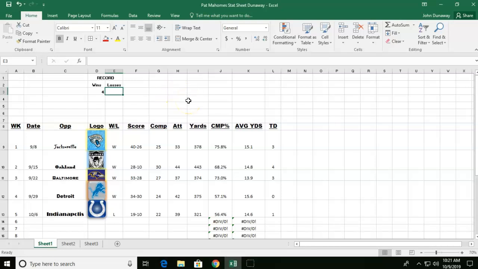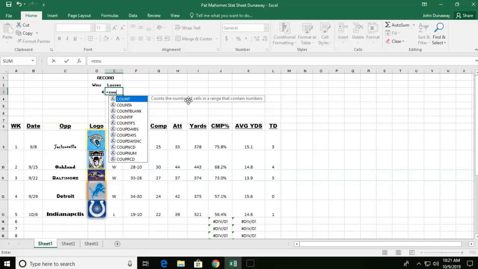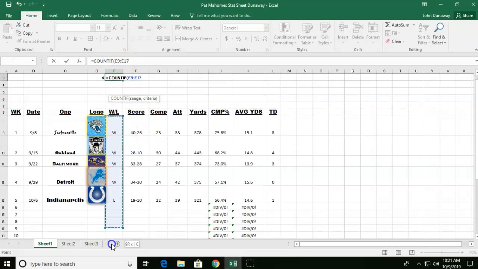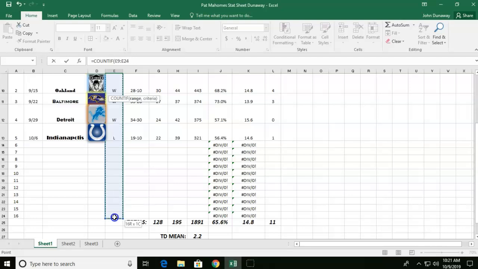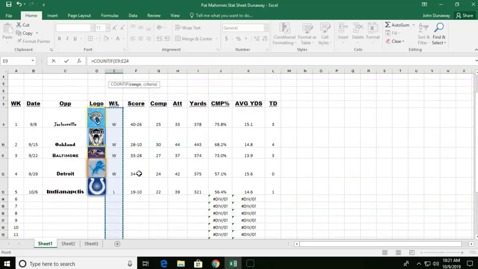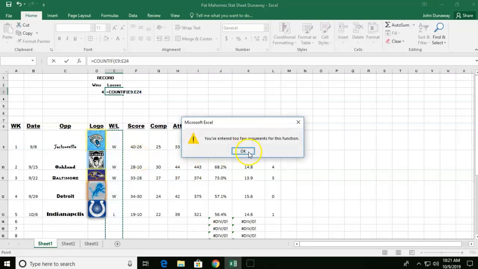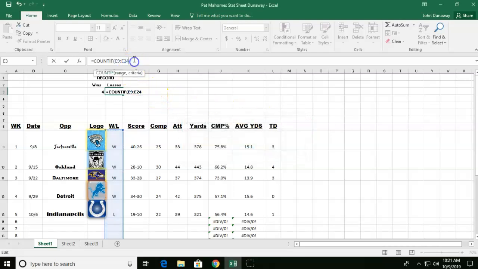So we're going to again type equals count, and you find COUNTIF, double click. It's asking for the range. Select the same range. Make sure you go all the way down through week 16, again, which is cell 24. And hit enter. Oh, whoops, I hit enter too soon. It's saying you've entered too few arguments. I didn't tell it what to do after that. So click up here. That was my mistake. Hit a comma and a quote, capital L, quote, now enter.